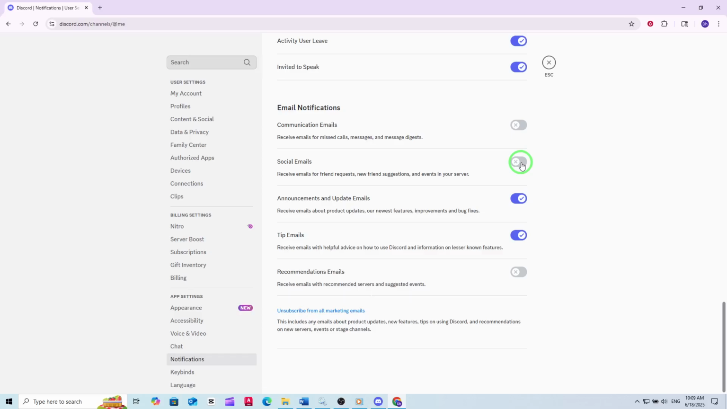And remember, you can always come back to this menu to fine-tune any of your other email notification settings, keeping your inbox as organized as you like.